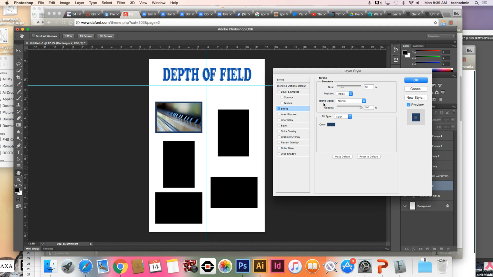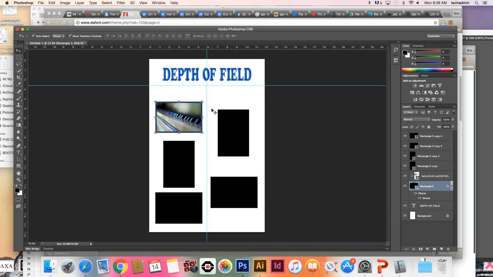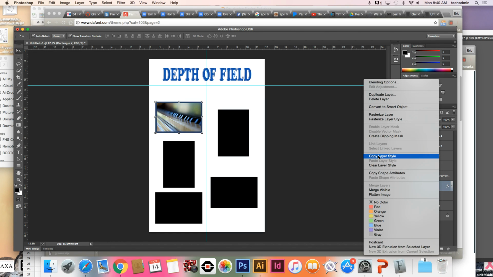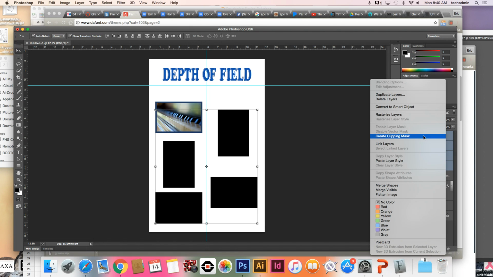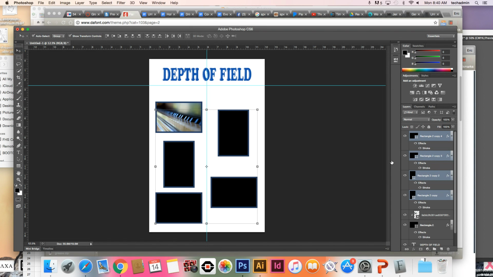Okay. If you want to have the same stroke on all of your photos, you need to go to this rectangle in the layers palette, right click, copy layer style, and then come up. I'm grabbing all of them by holding shift, right click, paste layer style. So if you notice, everyone has the same size stroke, the same color.